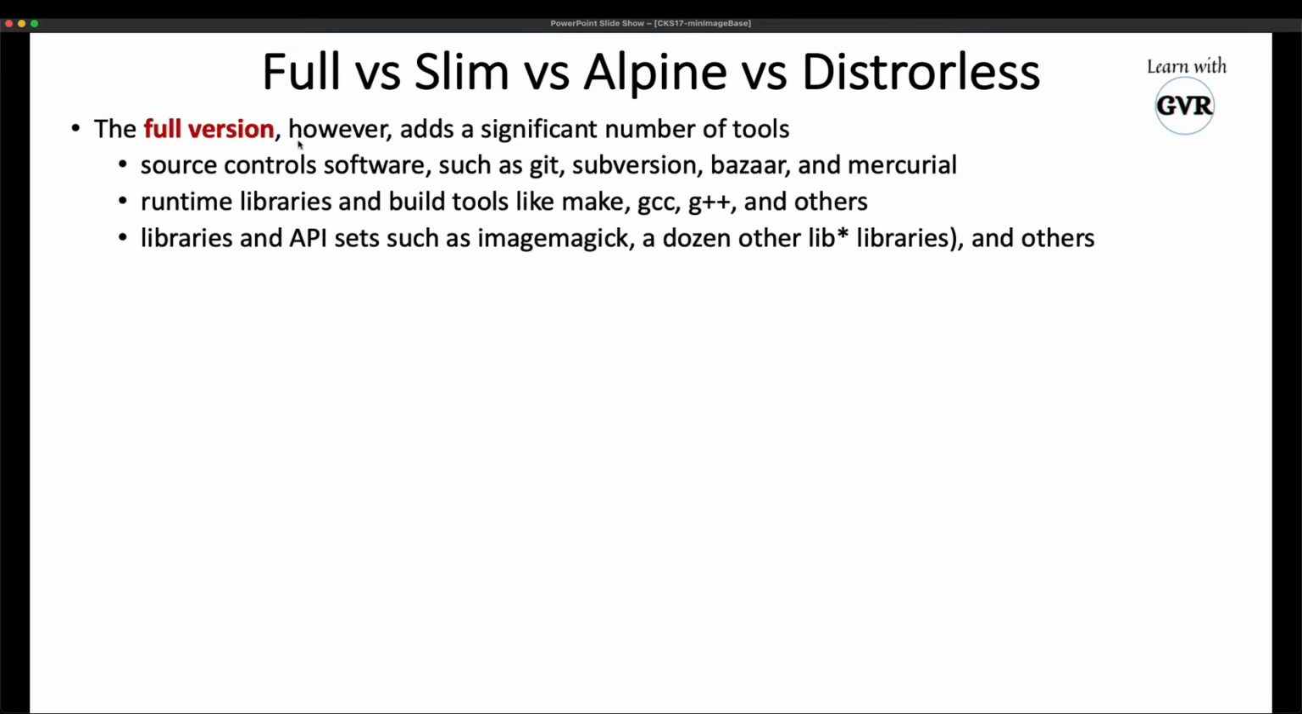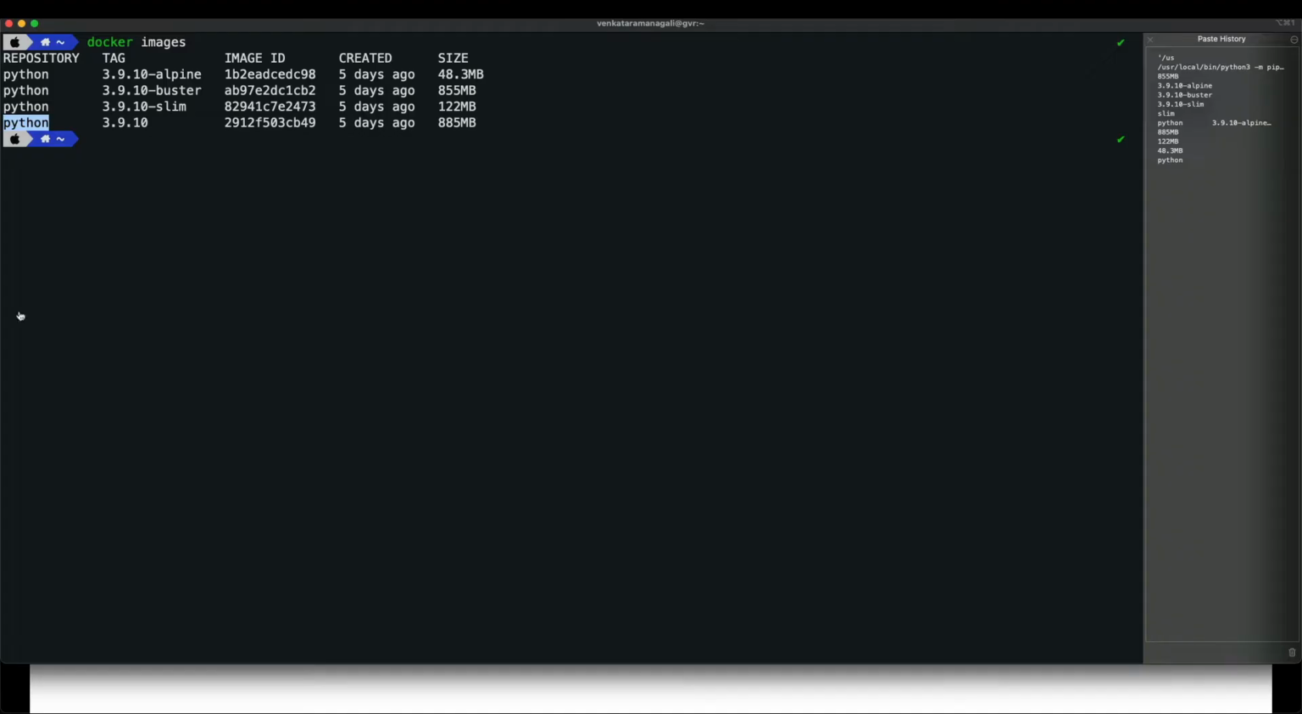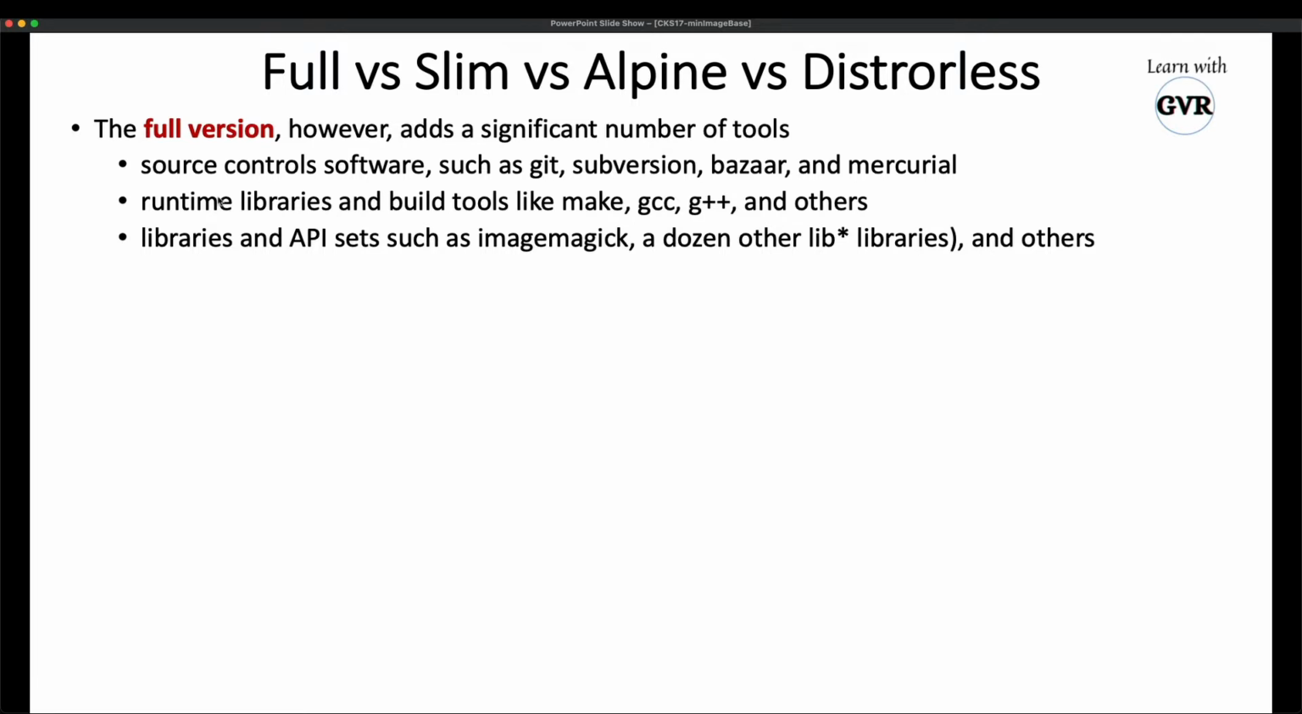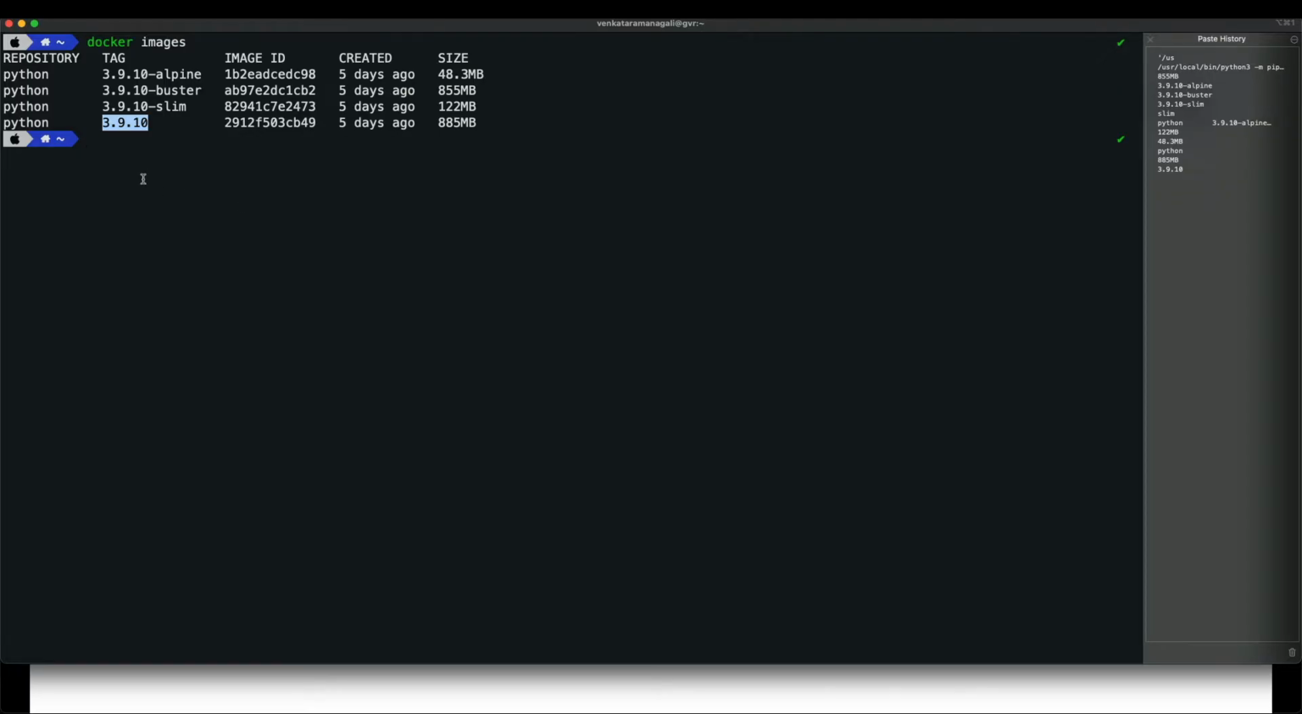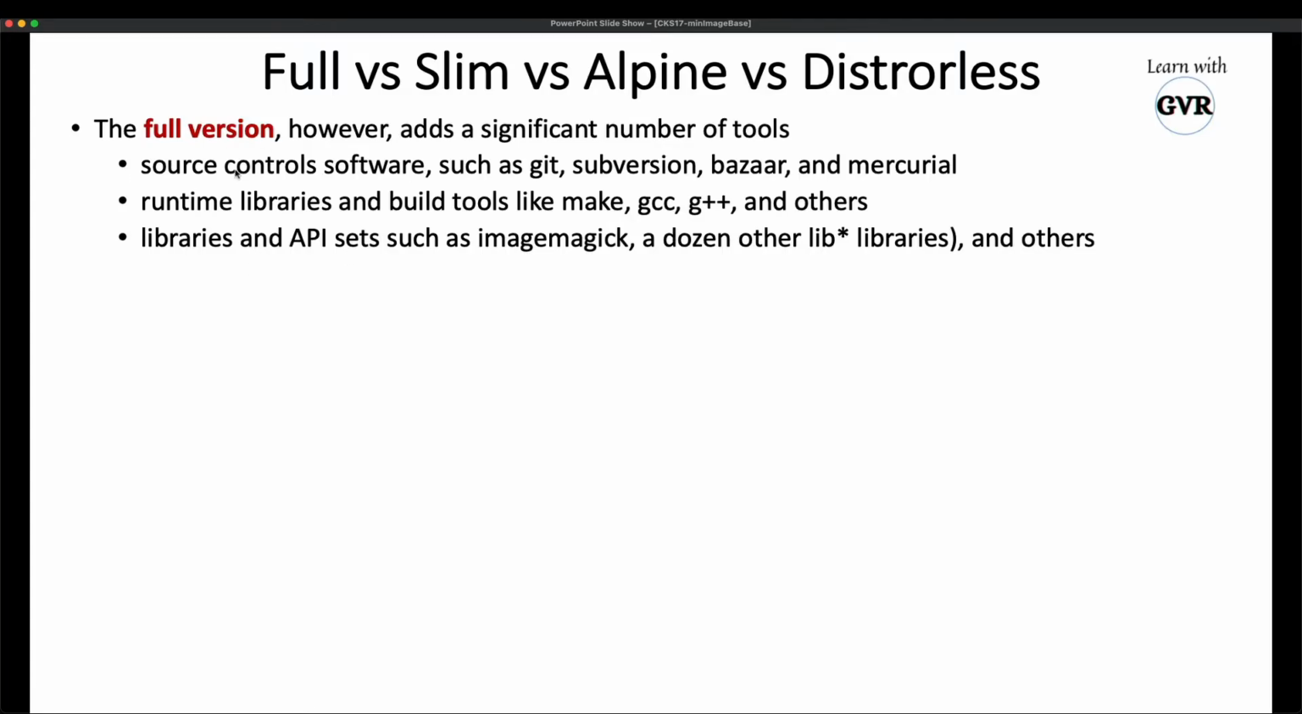First one is the full version, right? The full version is nothing but this one, Python 3.9.0. Basically, the full version has a lot of tools and software built in, source control specific tools, runtime libraries, and also many more dozens of libraries and utilities. It's a heavyweight base image where it has everything inside, and you can do many things. This is the full version.